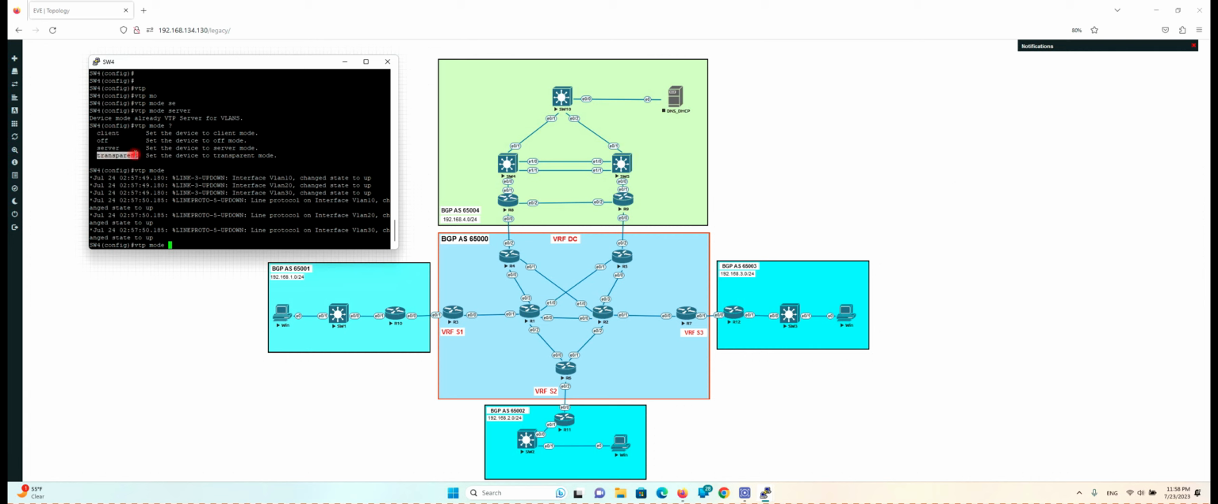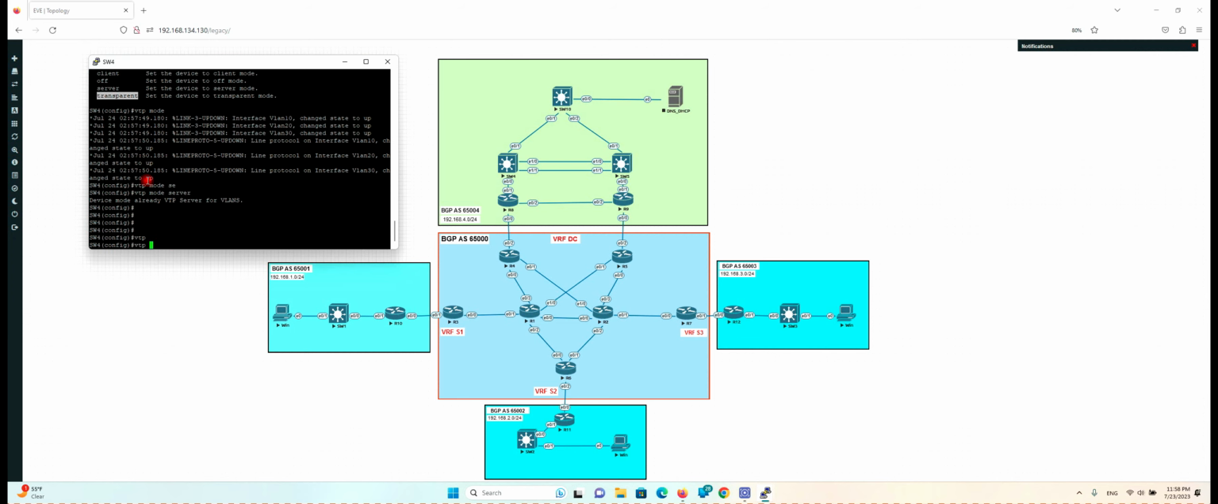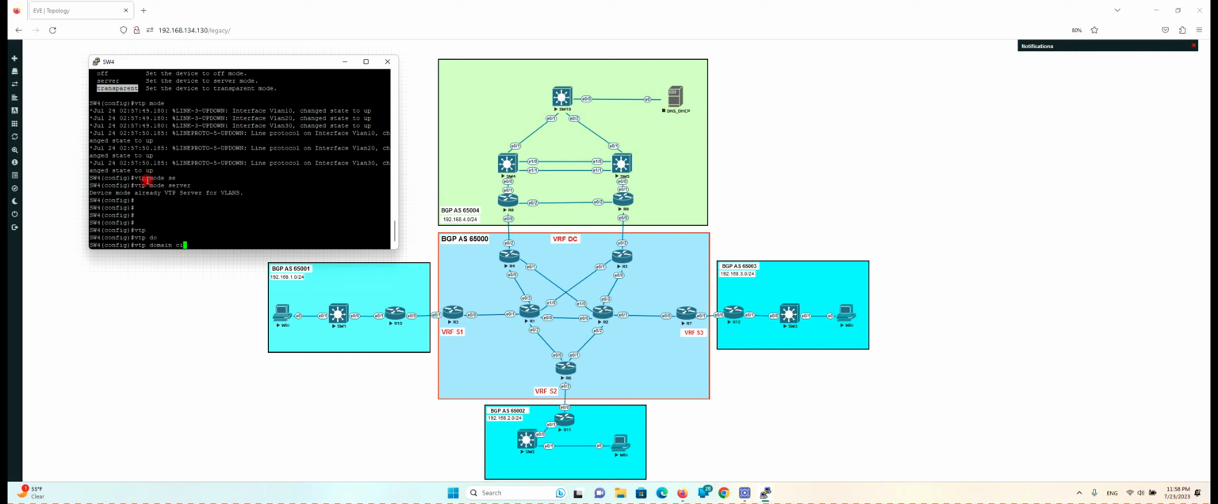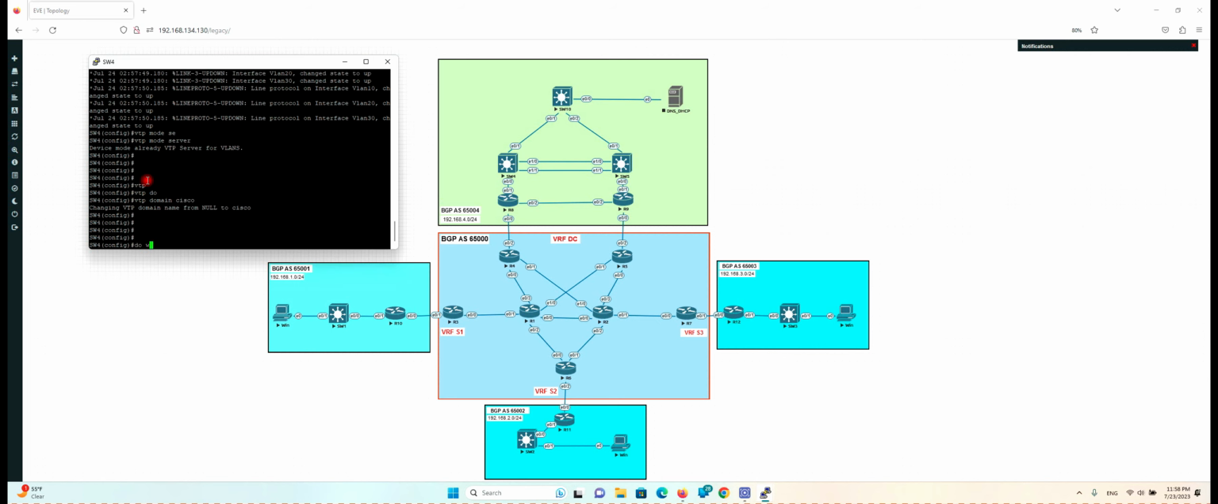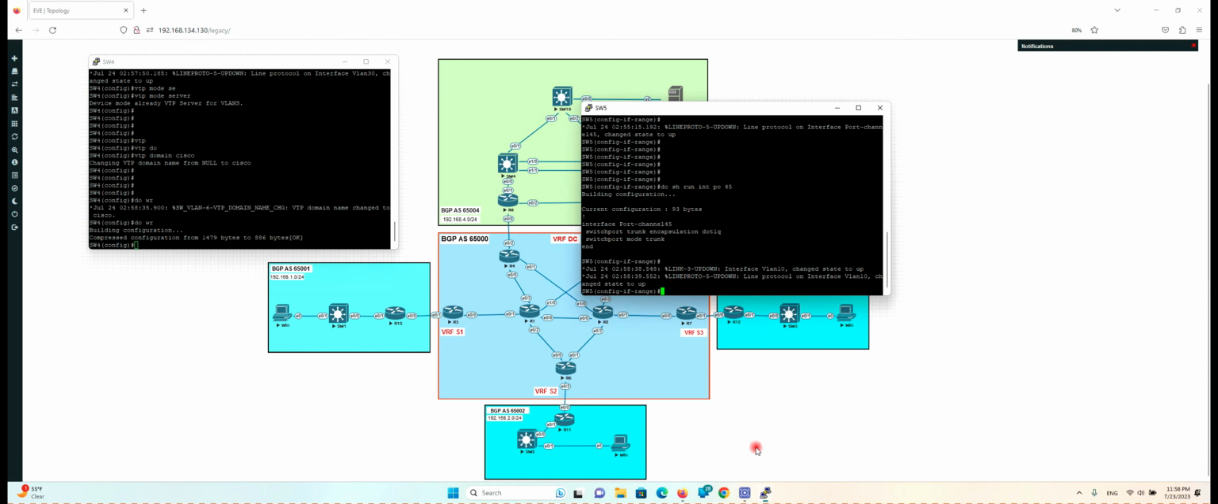And the transparent mode means it just passes the VLAN information to other switches and doesn't make changes on its own database. Now we just select server here, and VTP domain. Let's make a domain here, Cisco. Okay, save it. Let's go to switch 5.